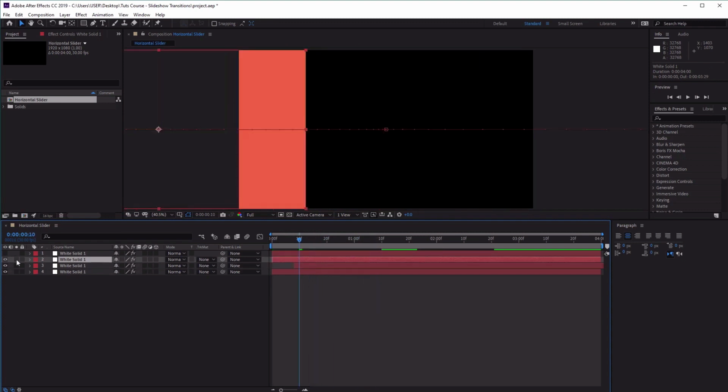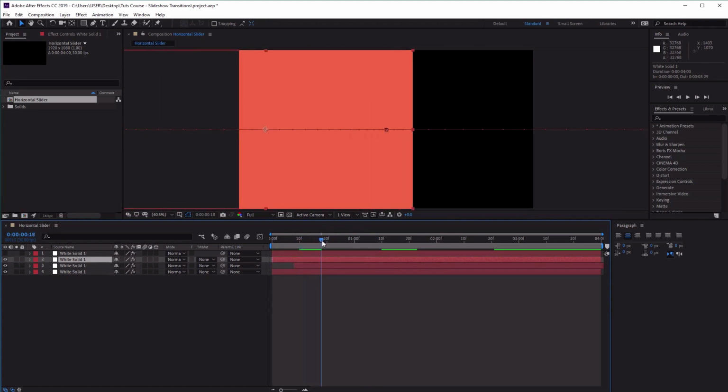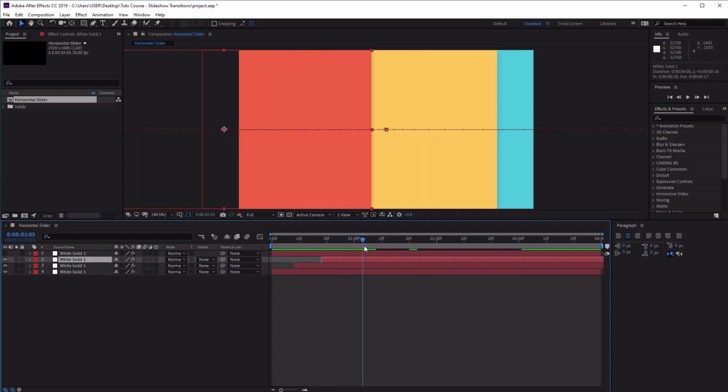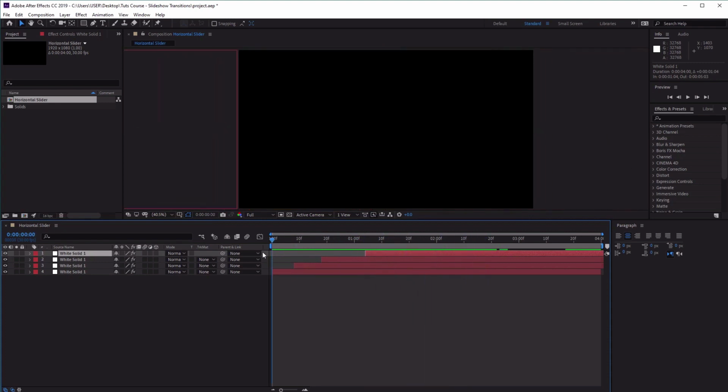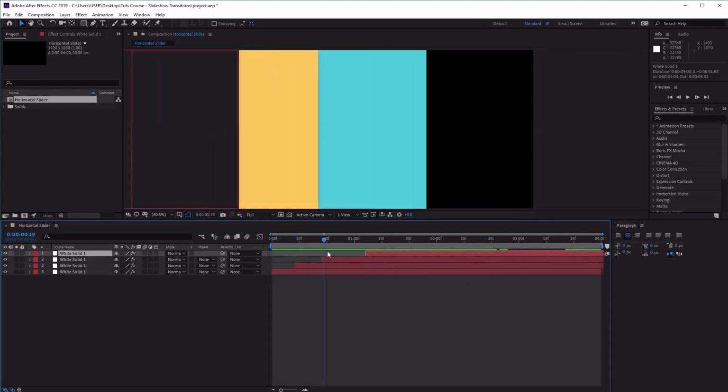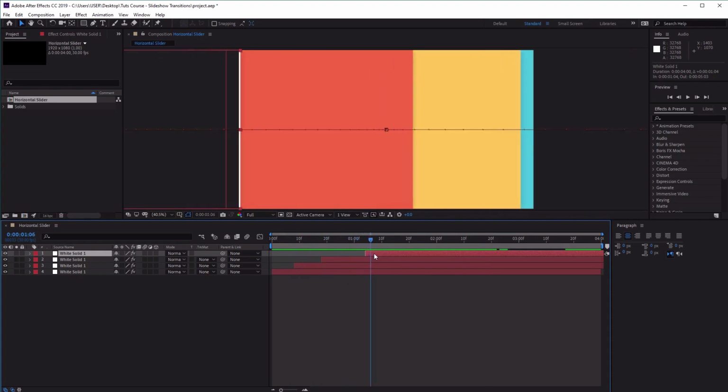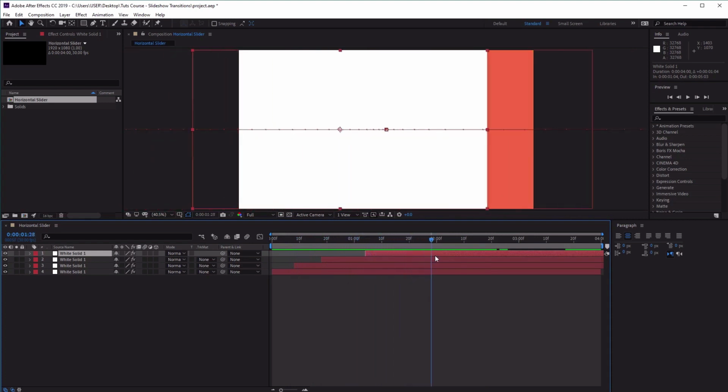And then for our third color, let's go ahead and move this forward to about 0.18, like so, and move that over here. And then for our final layer, we want to move this to about 1.4 seconds, like so. Then unhide that layer. You can see how each of our layers start their animation slightly later than the last.